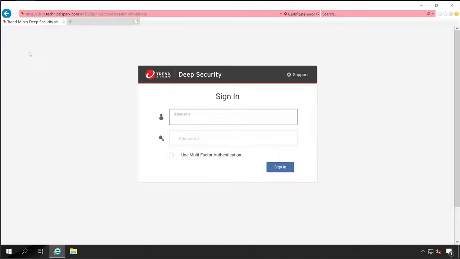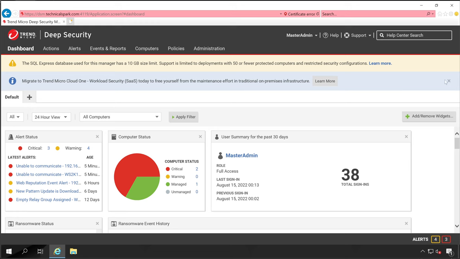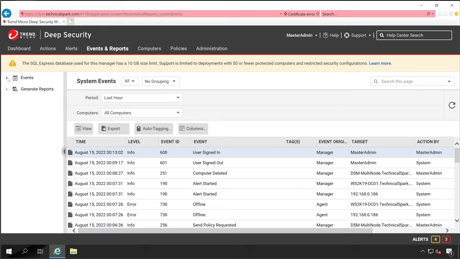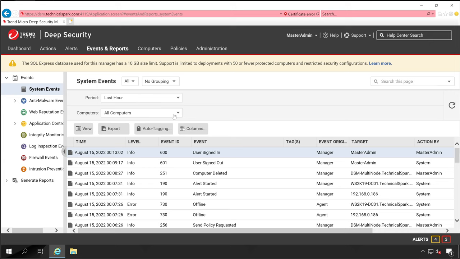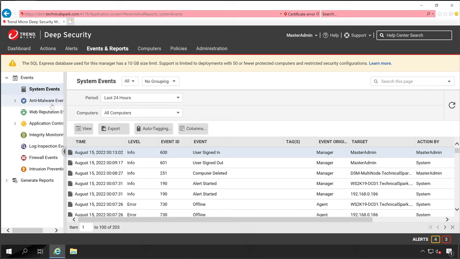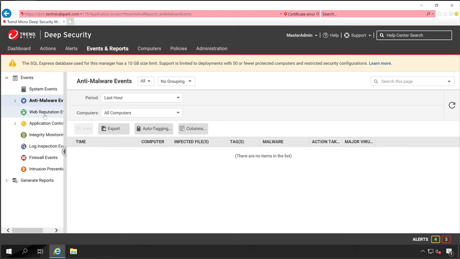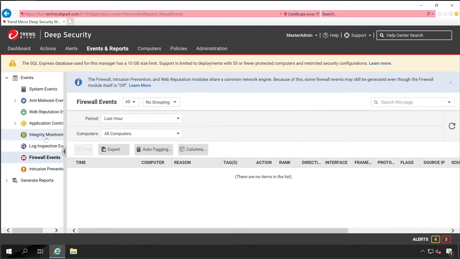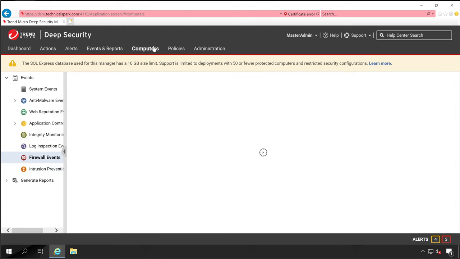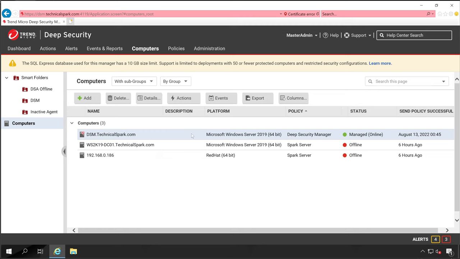Welcome back guys. First, log into our Deep Security Manager console and enter your admin credentials. Once you are logged in, go to Events and Reports, and here export all the events which you require, like for the last hour, last 24 hours, last 7 days or a custom range, and then click on export. In a similar way, you can export all required events for anti-malware, web reputation, application control, integrity monitoring, log inspection, firewall and many more. Once you are done exporting all the required events, go to Computers and export the computer history as well, like how many agents are currently installed. Once you are done, simply sign out.